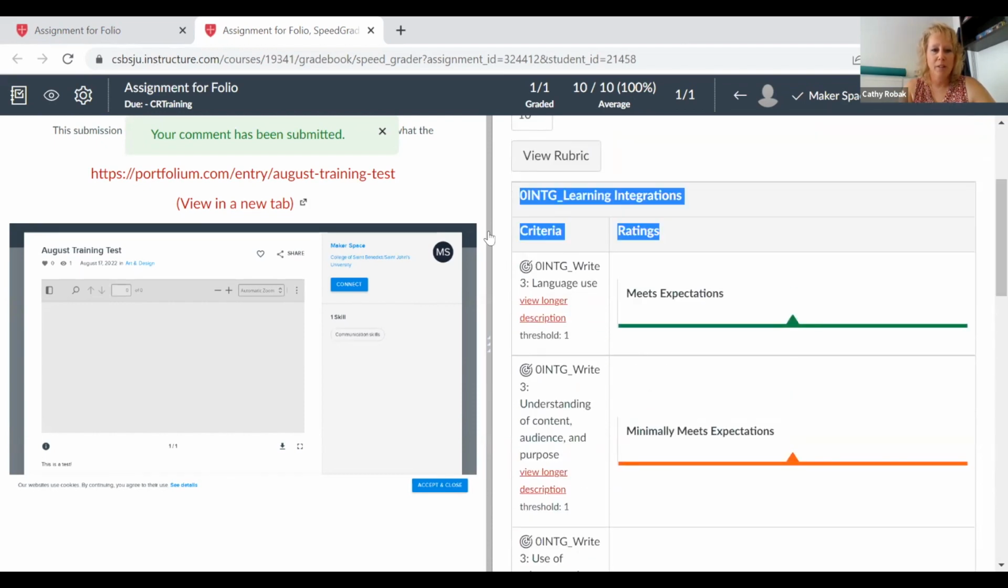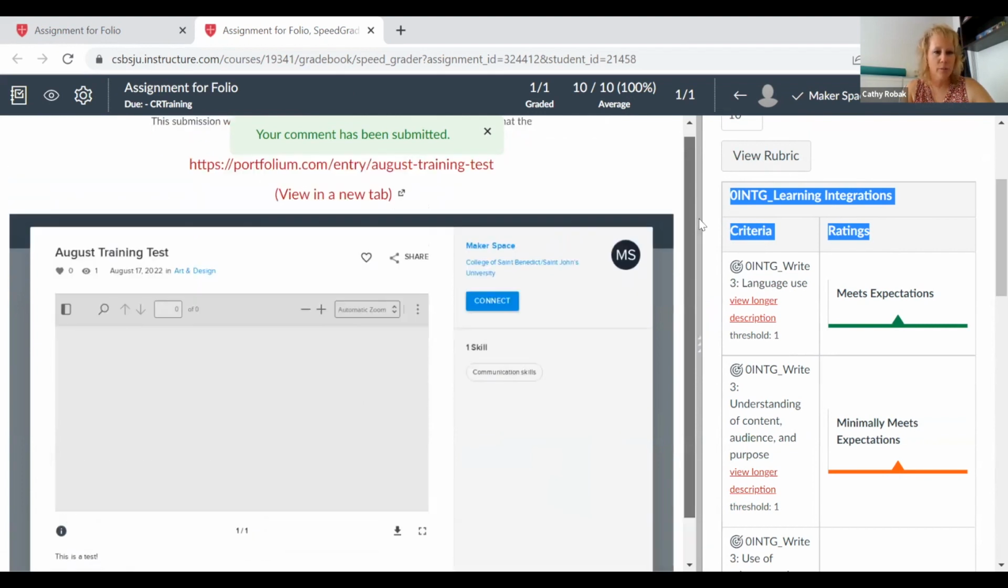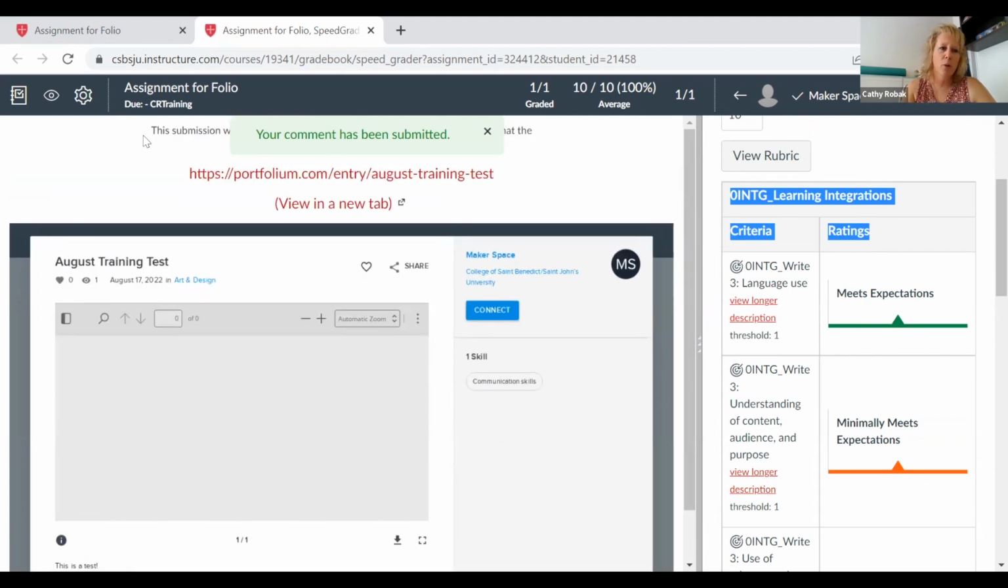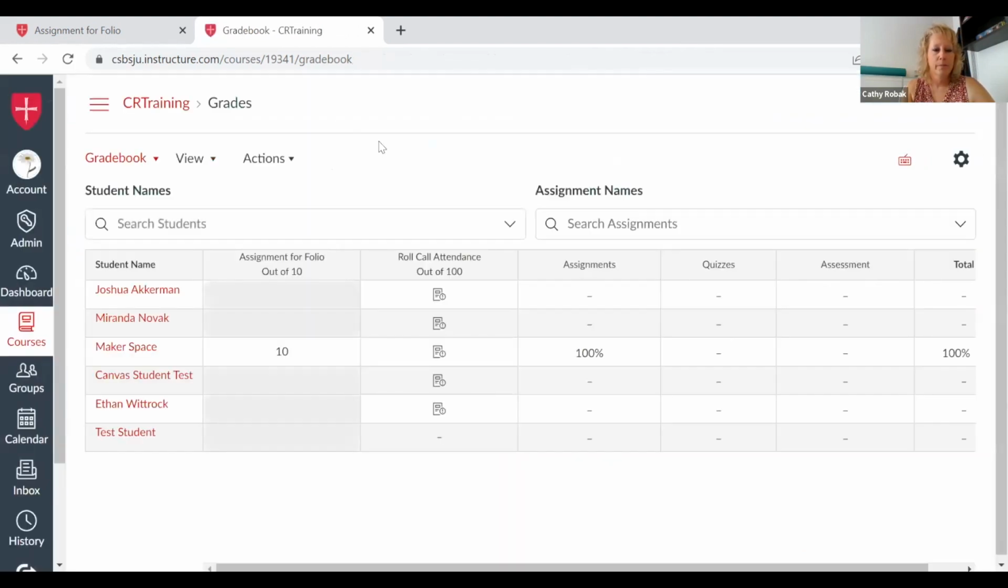But again, the biggest thing here is I don't have my tools at the top. I can click on it if I want to view it in a bigger window, in a new tab or a bigger window. Otherwise, I can see what he submitted right in the middle section. If I go back to the gradebook, I can see the 10 points that I gave him for that assignment. If I put this as not worth any points, I wouldn't have to add any points here.